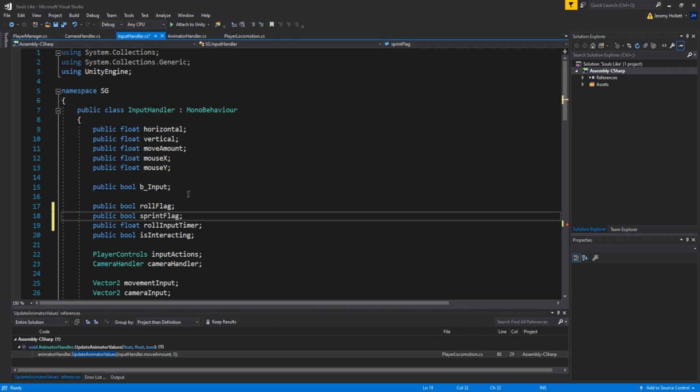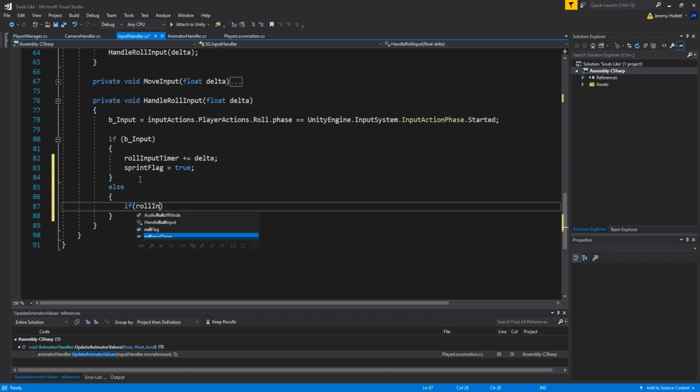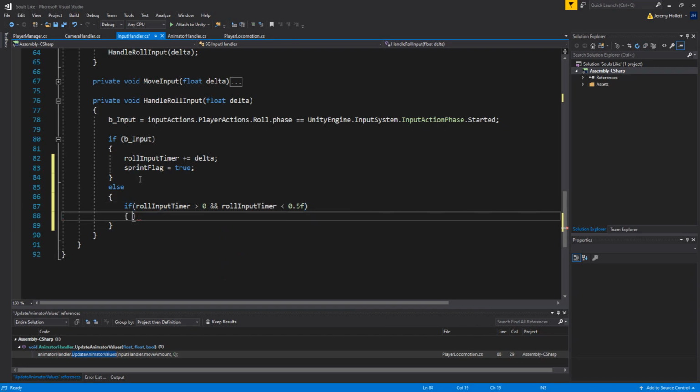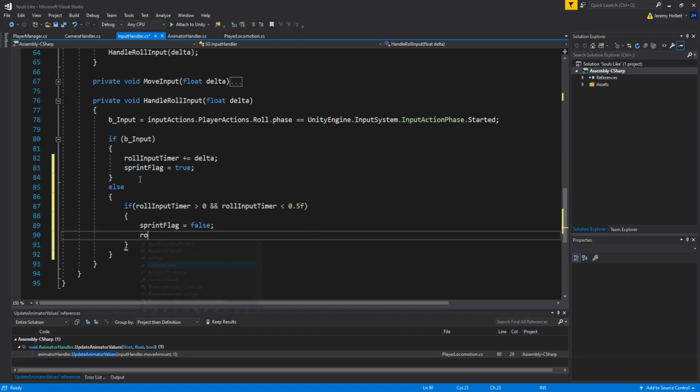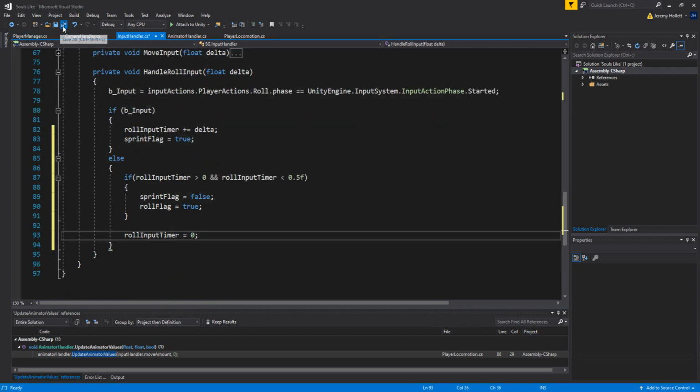Excellent. Okay, so we're going to come back down here again, and just here under the if B input else. So if the roll input timer is greater than 0 and less than 0.5, then sprint flag is going to equal false. So if you just tap B, then you're not going to activate your sprint flag, and you're just going to roll, and roll flag will be true. And you guys know what happens when the roll flag is true. It handles our rolling. And we're going to say roll input timer equals 0 to reset it. And we're going to save that right there.